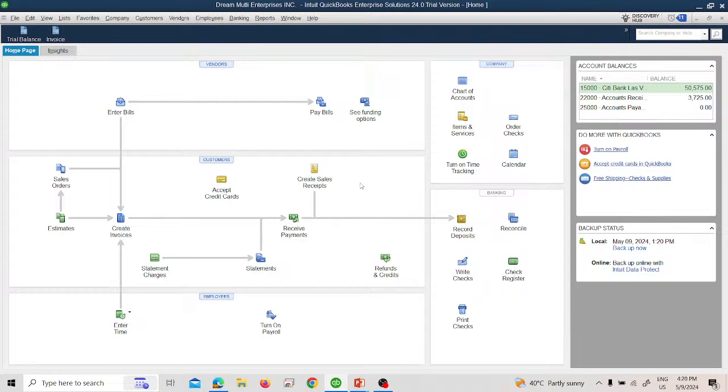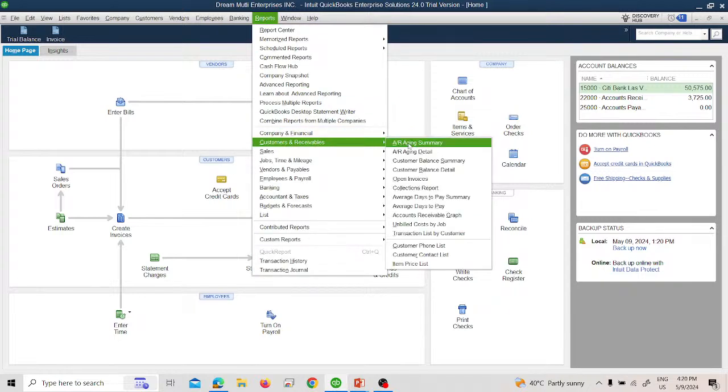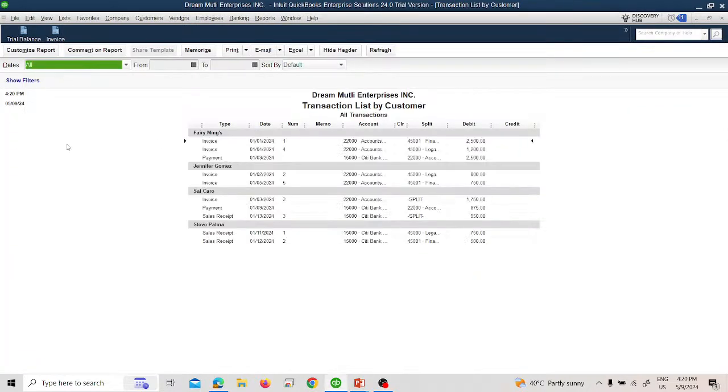So there is nothing, you can re-edit it. How can you go and re-edit it and fix the mistakes? On the main menu, from the report option, on the customer receivable, on the transaction list by customer, you will select all options, and suppose this invoice you have been issued wrongly.